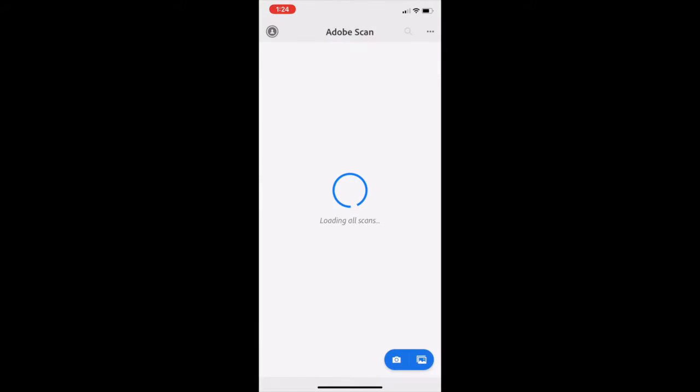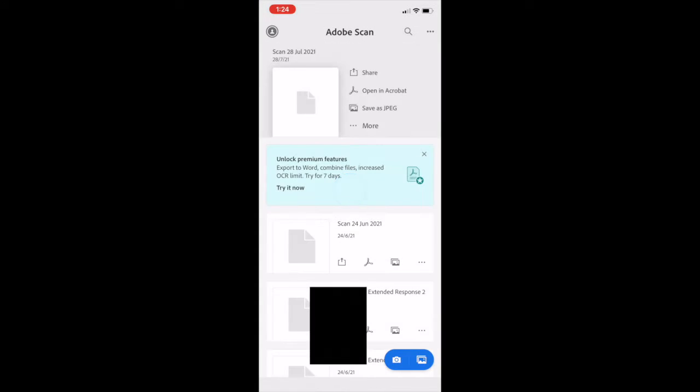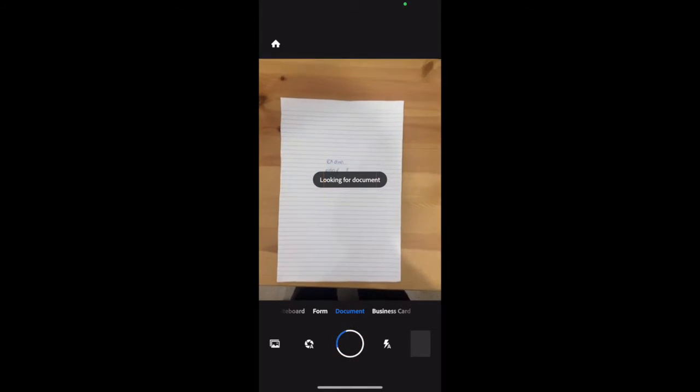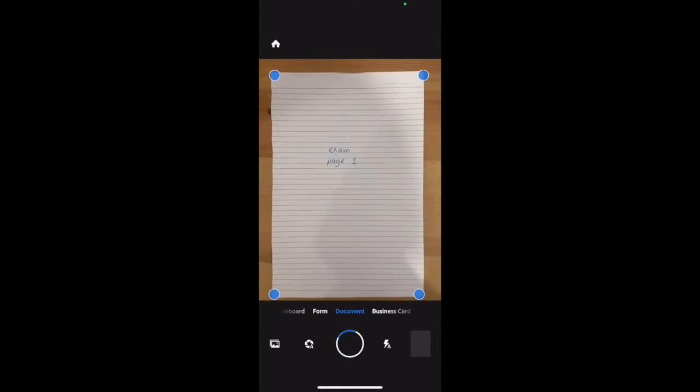Once you've opened the Adobe Scan app, you'll want to click the little camera on the bottom right to start your scan. Once you open that, you can just go through and scan each of your individual pages for your exam.